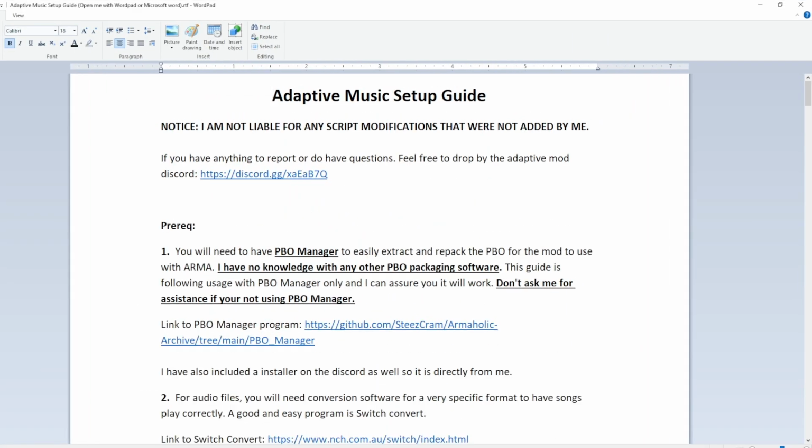So, for one, if you make any additional modifications not added by me, I do not provide support for that. I may offer suggestions, but I'm not going to fix it for you. So get that out of the way. But you can still ask questions in our Discord.